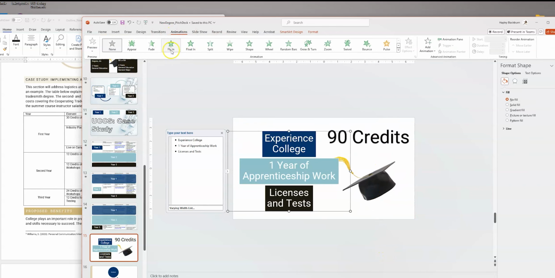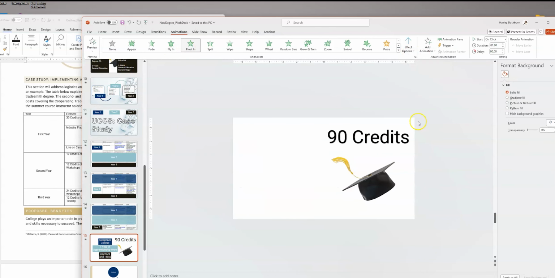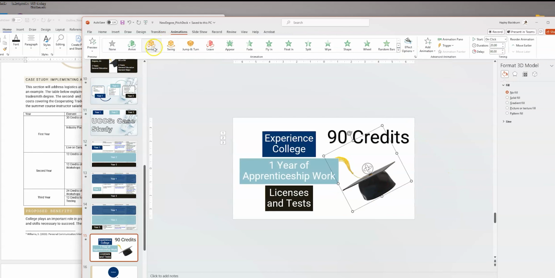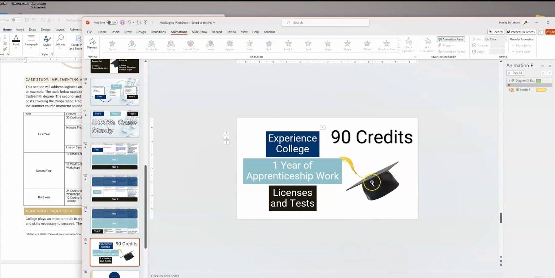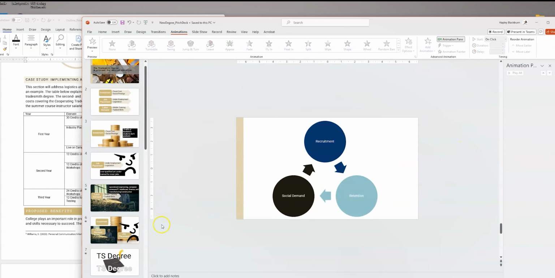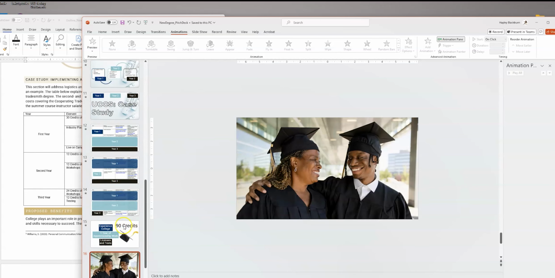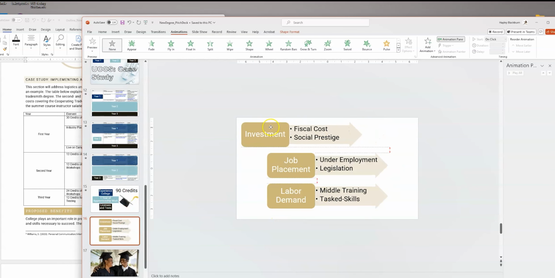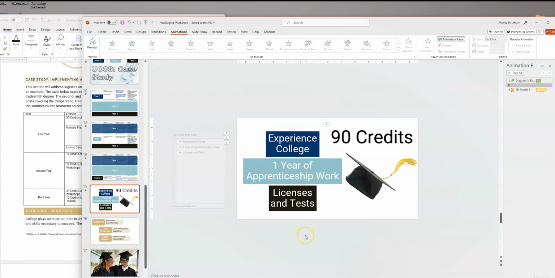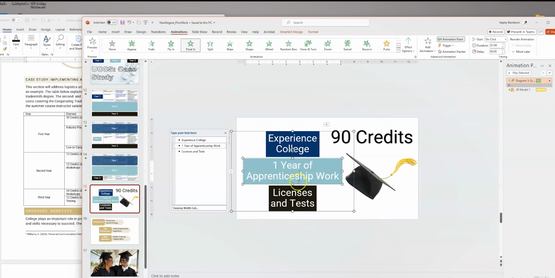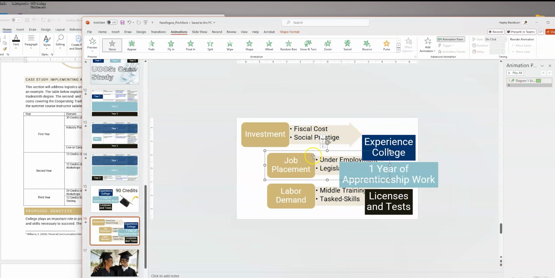Again, doing the effect options, having it come in one box at a time. Also on the effect options for 3D models, I'm having it turn. And so with the 3D models specifically, you can have them rotate and turn with your animation effects. And just to give your slides a little something special, extra zhuzh, get people to tune back into what you're saying, paying attention.